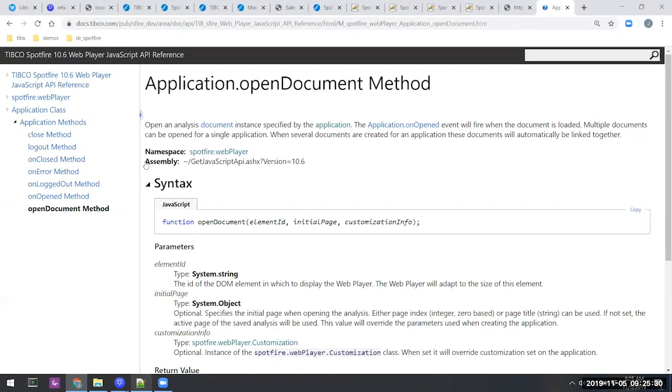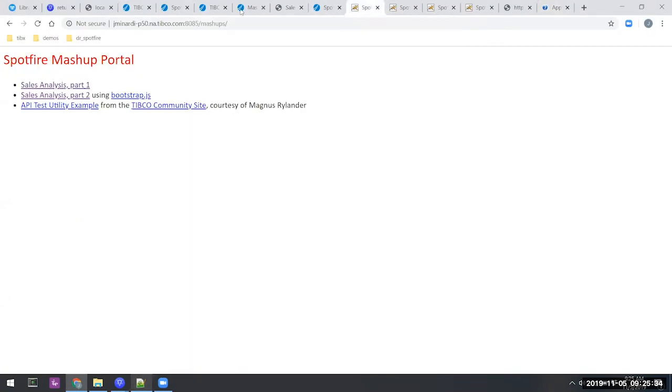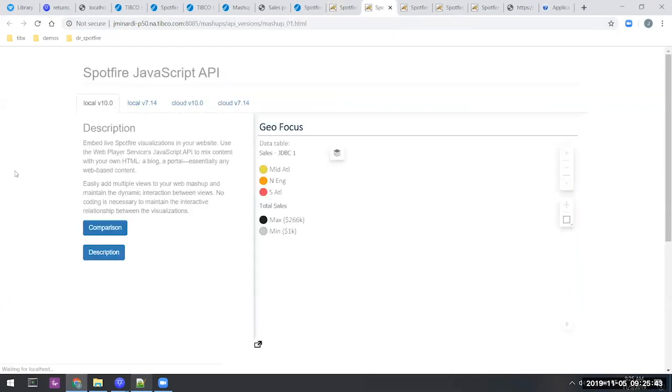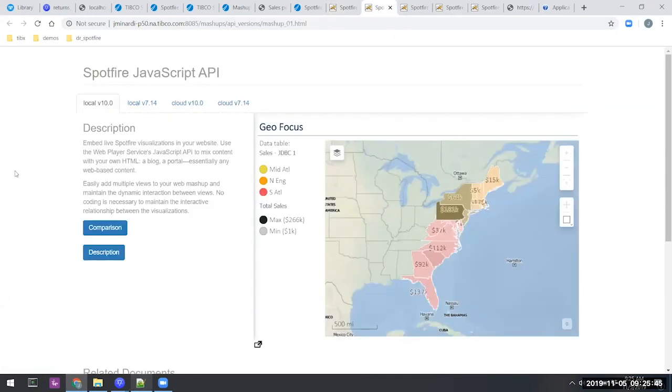Great. Let's go now to the next step. In the Mashup Portal, there was a second example, Sales Analysis Part 2. And if we look at that one, there's a little bit more going on. So in this example, we'll show how you can incorporate other JavaScript artifacts into your web page and into the put together with the embedding.